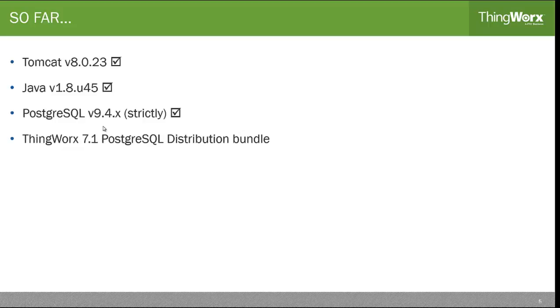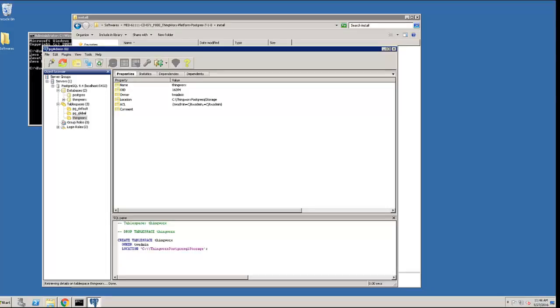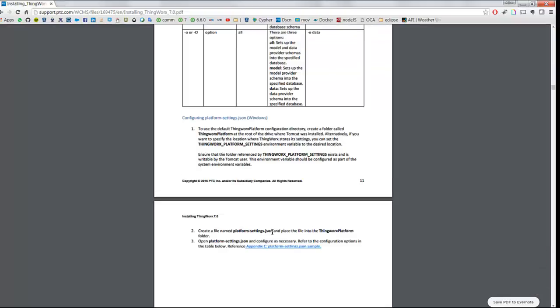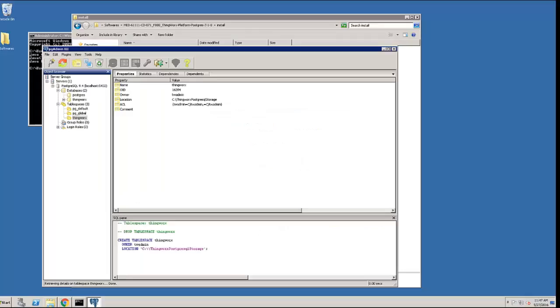Now we should create a connection between the ThingWorx platform and the PostgreSQL database. And one simple thing to create a connection is, as specified in the installation guide, we need to create a folder called ThingWorx platform, and we need to paste the platform-settings.json file into this folder. This platform-settings.json file is provided by the ThingWorx Postgres distribution bundle. So let us do that part.